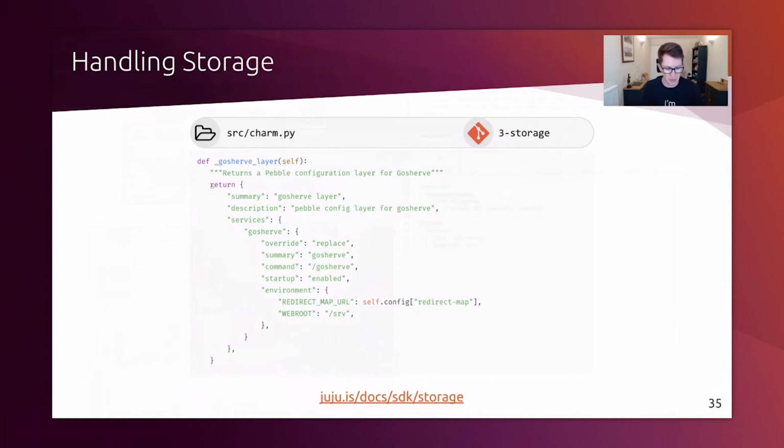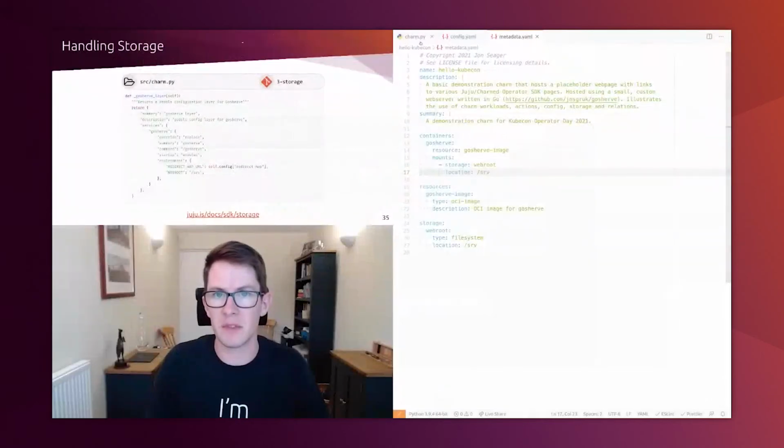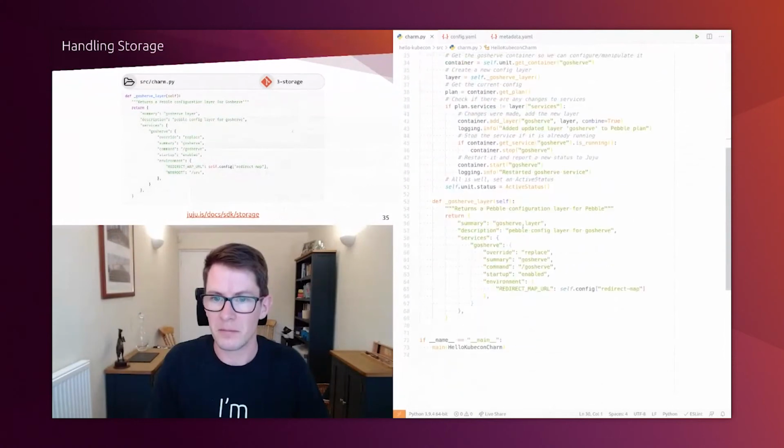So we'll just go back and make that change to our Pebble layer now. If I jump into the charm, all we're going to do is add something to the environment dictionary to add another option. And we're just going to say the webroot is at /srv.